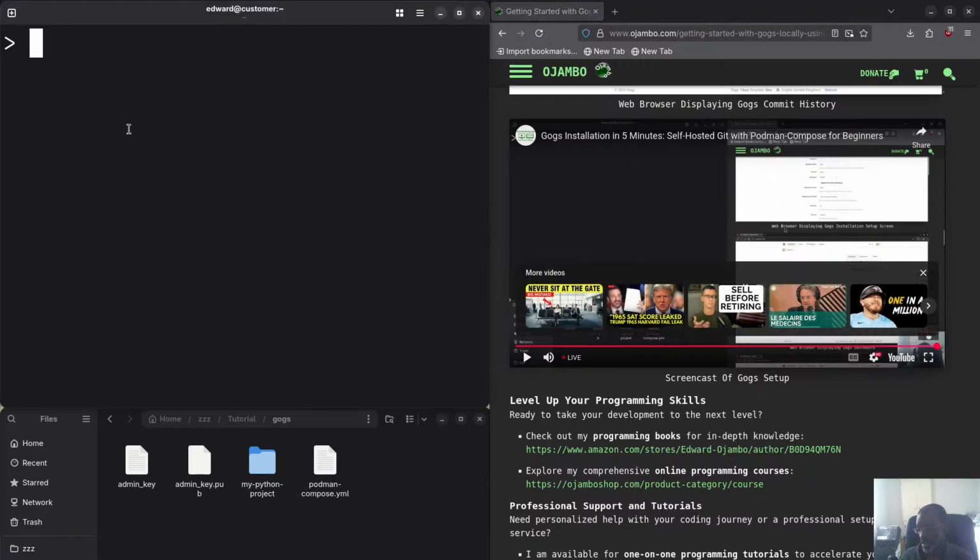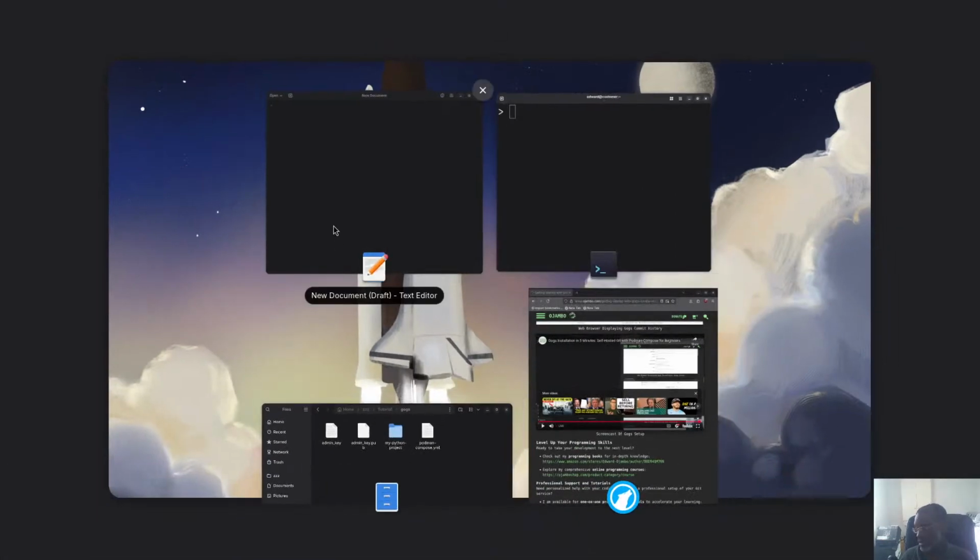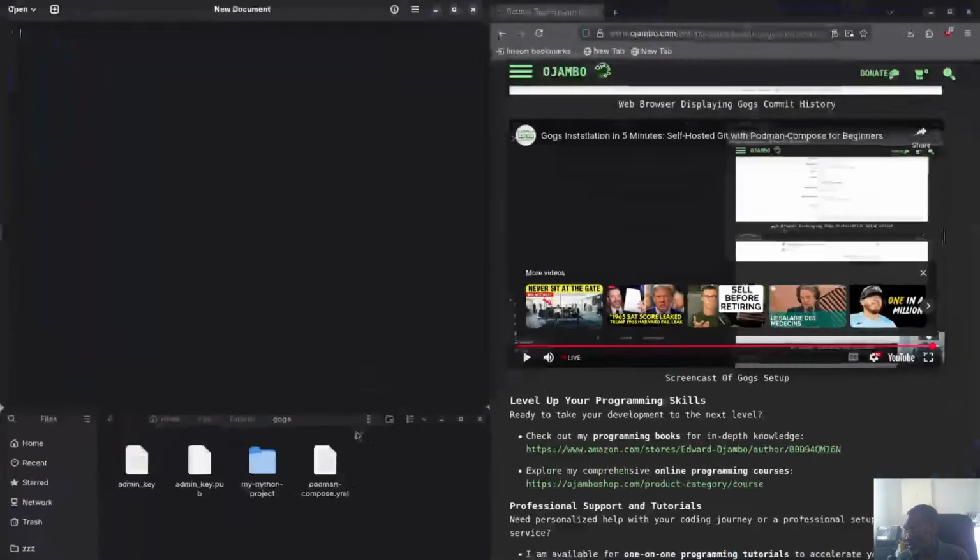Okay, let's look at the YAML file first. So I'm going to open up the YAML file in which one? Here we go, in the editor.